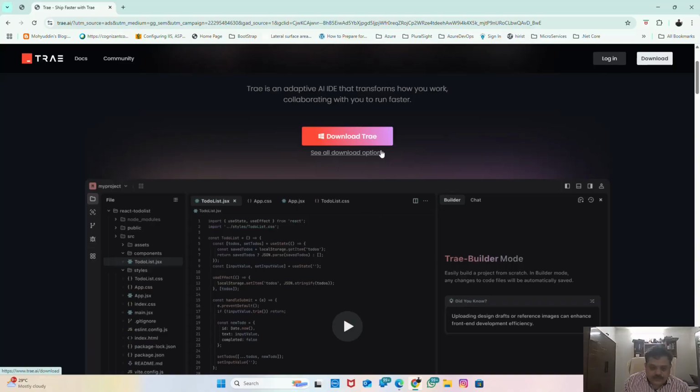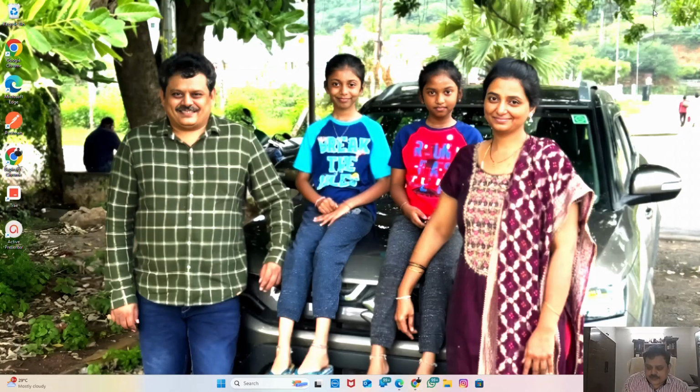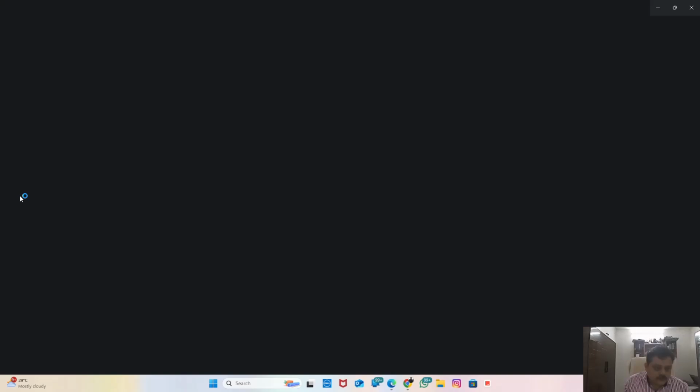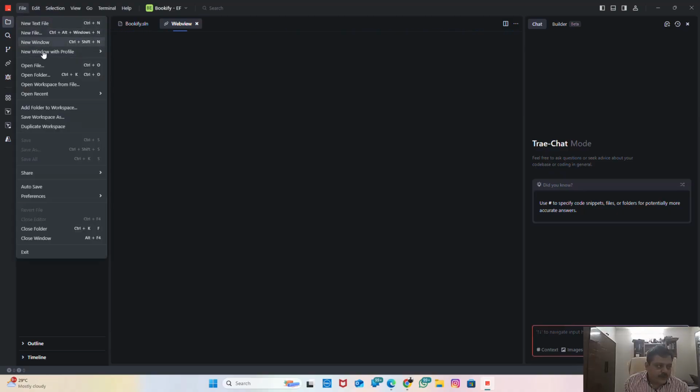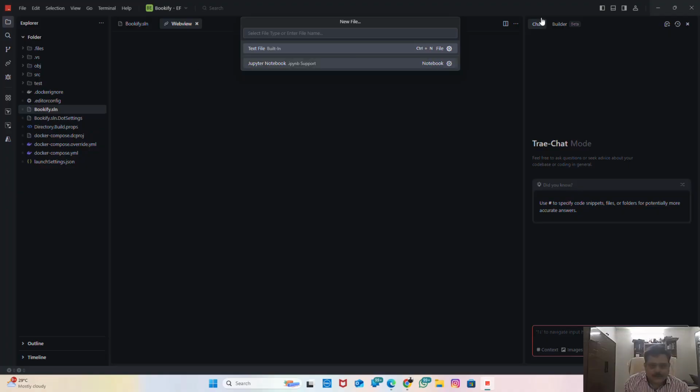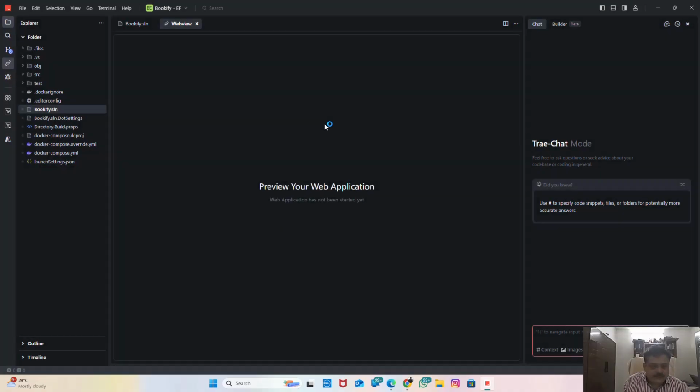Once we have downloaded this exe on our machine, we can install it as normal software, and once the installation is completed, we can click on the icon and the platform will be ready for developing applications. Now I will give you a brief introduction of how we can develop a new application using Trae. Okay, let us start.